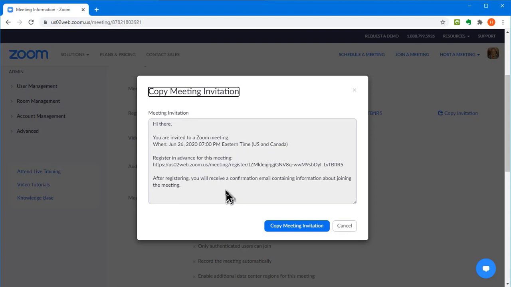Now, to invite somebody, you click on copy the invitation. The information is there. It gives you the register in advance for this meeting. So it will steer the possible attendee to the registration form. And then after registering, you will receive a confirmation email containing information about joining the meeting. And again, that can be automatic or it can be manual, whatever you have chosen.